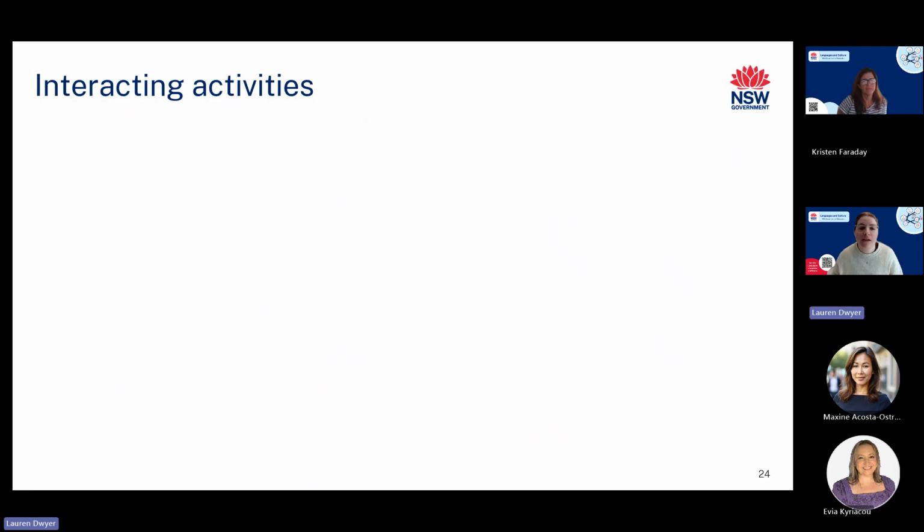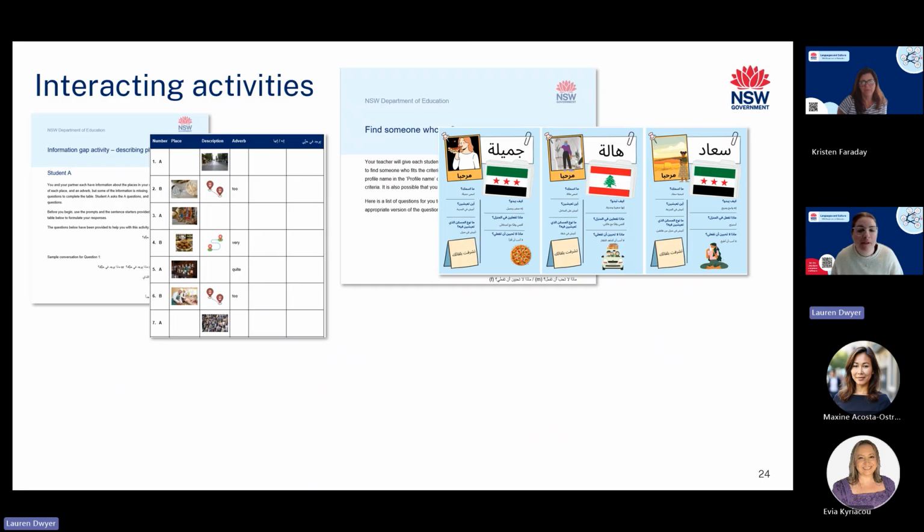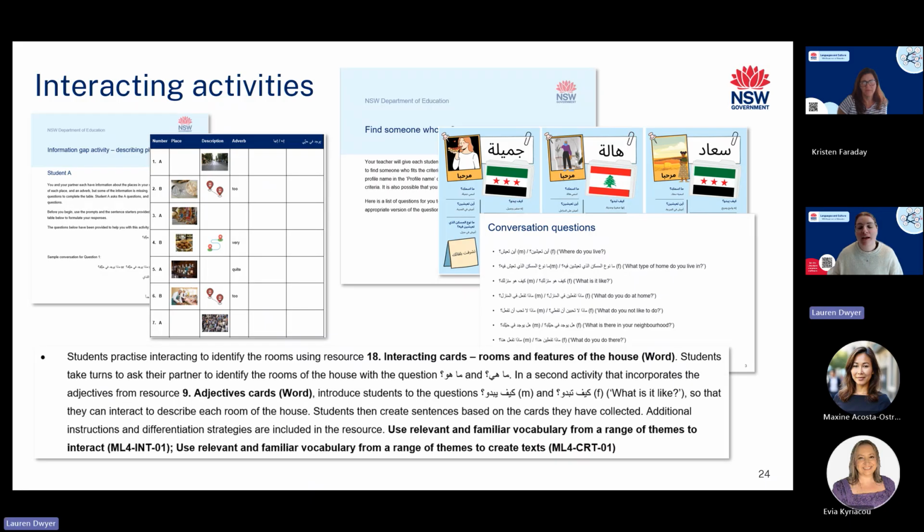So some of the interacting activities include information gap activities, a find someone who activity, dialogue prompts and scaffolds, as well as a range of games like One Pen, One Dice, vocabulary games that use flashcards, games using mini whiteboards, and more. So on the screen now, you can see an example of how an interacting activity is described in the unit of work with examples and aligned to content dot points and an outcome.